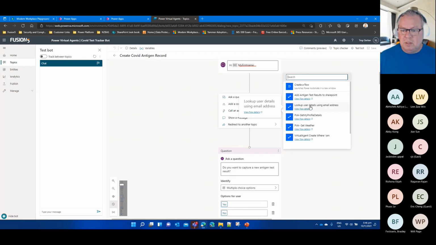So that's another Power Automate. And here's a Power Automate that's going to add details to a SharePoint list. As soon as your bot needs to talk to a line of business system, that's where you use this. And you can also create directly from here, which is really cool.